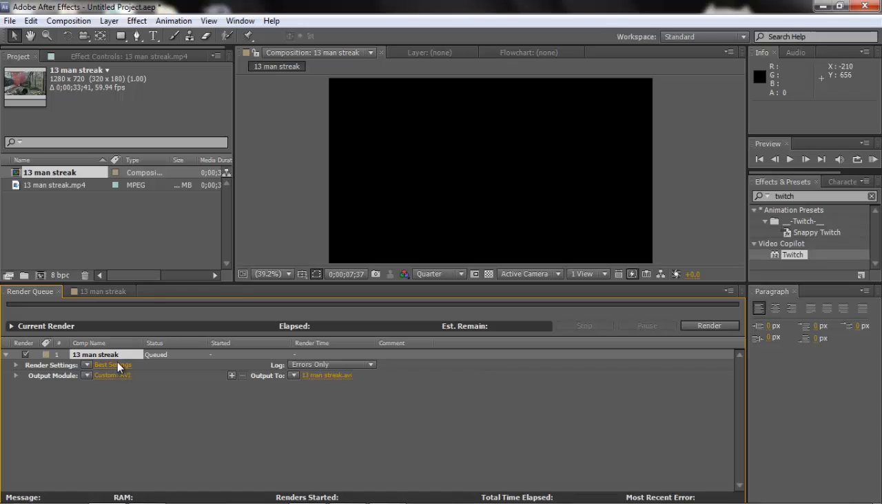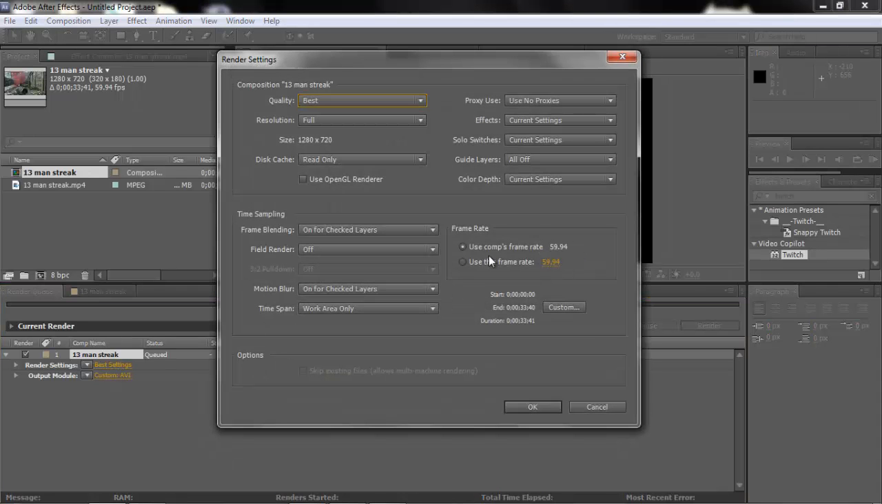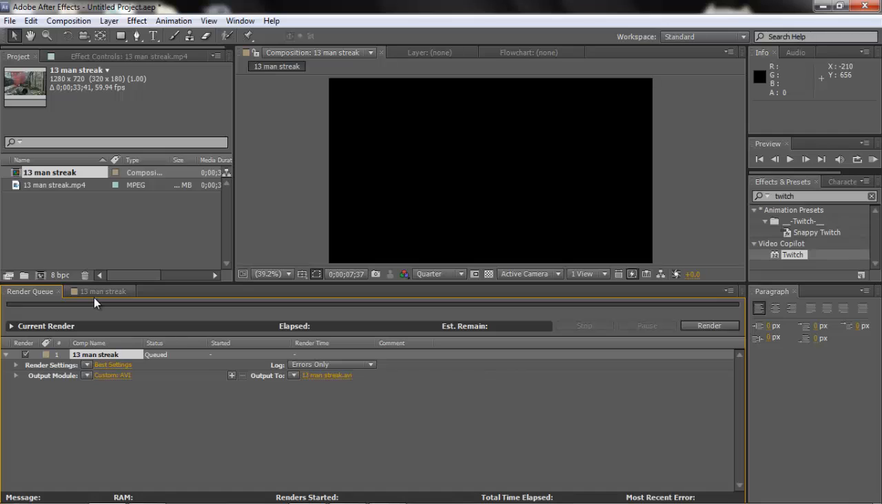And over here in Render Settings, I don't usually touch this at all, but you should probably make sure that your frame rate is 59.94. That's the optimal frame rate for editing, and mine's already that way, so that's fine. The only other thing you might change in this is proxy use.